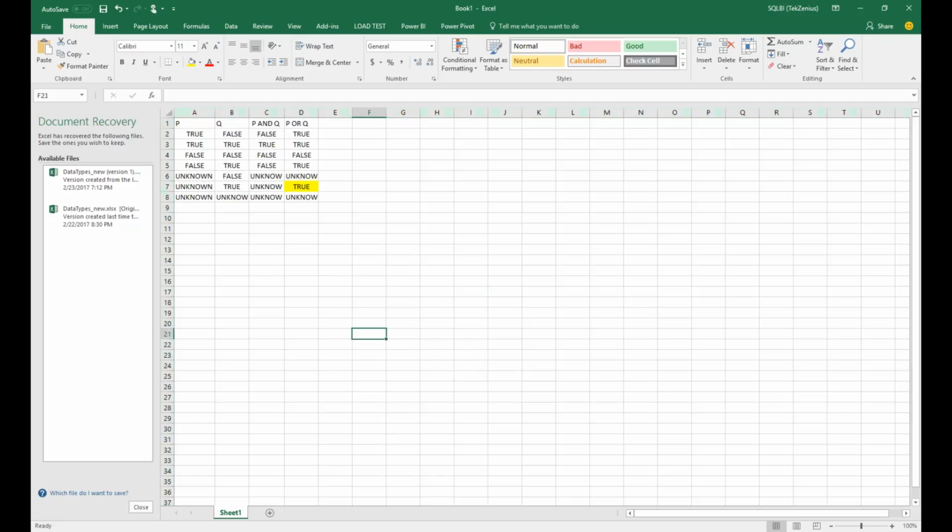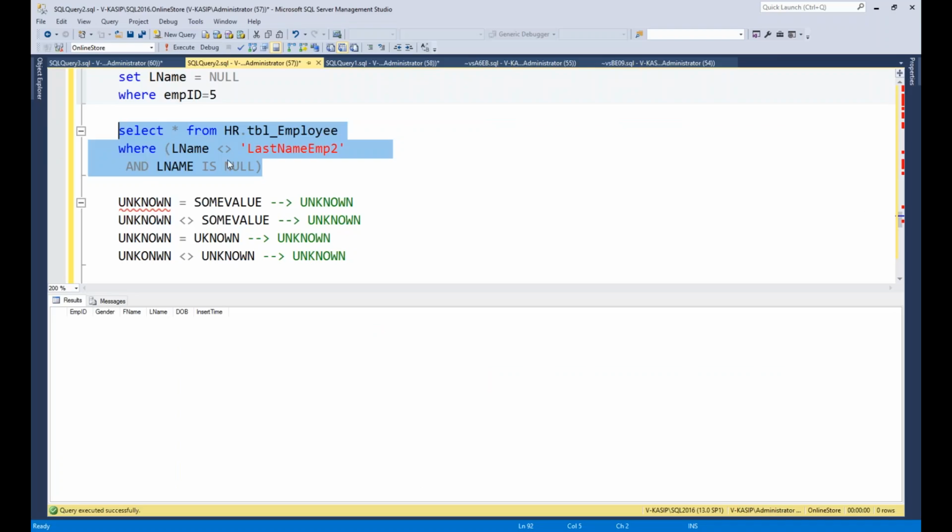In the previous scenario, what we went through here, initially is just unknown. That's why the result set is unknown. And unknown and this is true, right? That's why unknown or true is true.